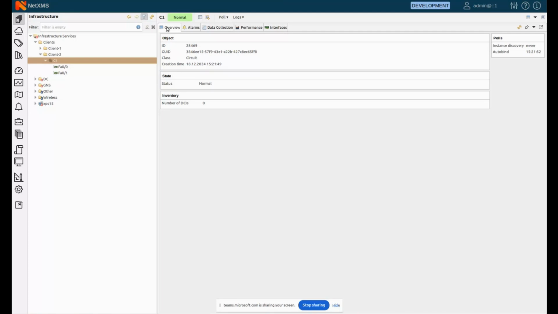So this simplifies, for example, notification. If you want to have notification only for certain interfaces, you just use your circuit object in the event processing policy as a source, and then only interfaces in this circuit will be reported, will be firing that particular event processing policy rule.